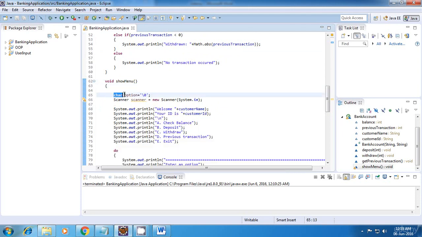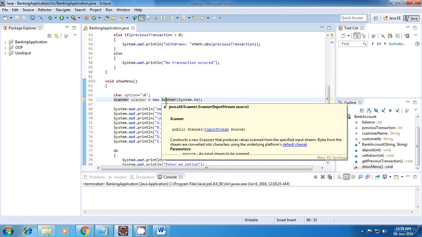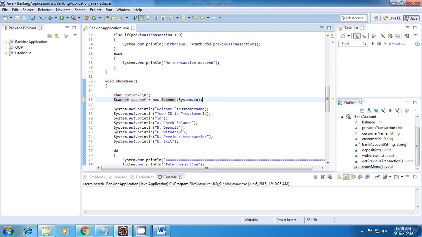In the first line, I've created a char variable which I've initialized to some value. Again, don't worry about this value. It is just like how we initialize an integer with 0. Similarly, we initialize a char with this value. You can initialize it with any value which you want. Now, this is the scanner, and we have already seen what a scanner does. It is used to take user input from the console. So I've created a scanner object over here.